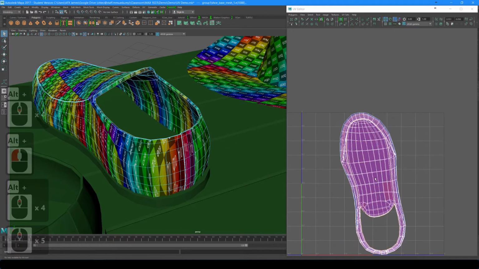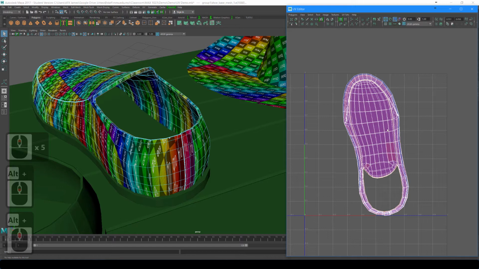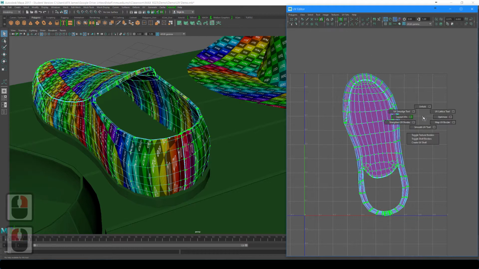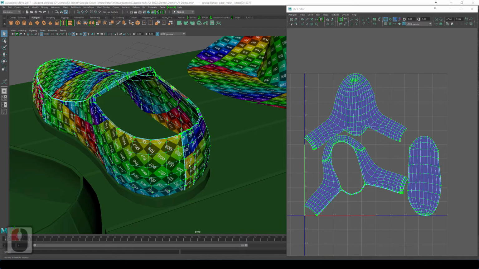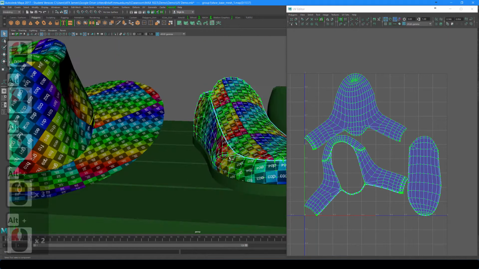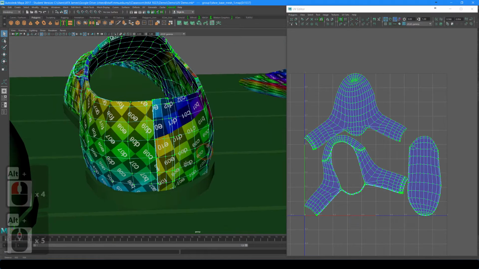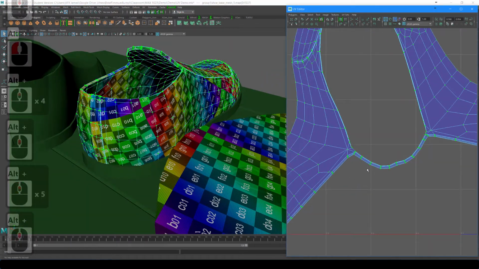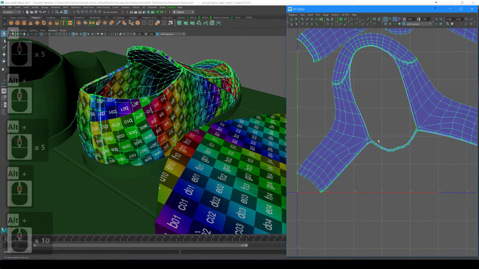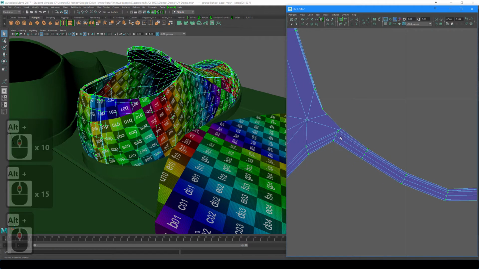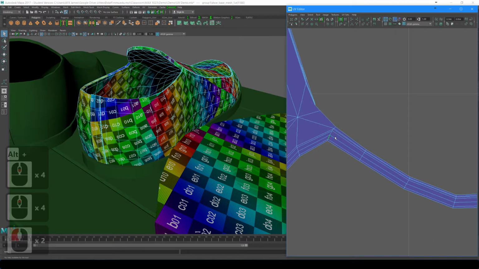So I have already chosen three edges that I want to cut, and I select all the UVs and then I unfold. It looks okay, except that I don't really like this part. It's sticking out, so I want to cut it off.